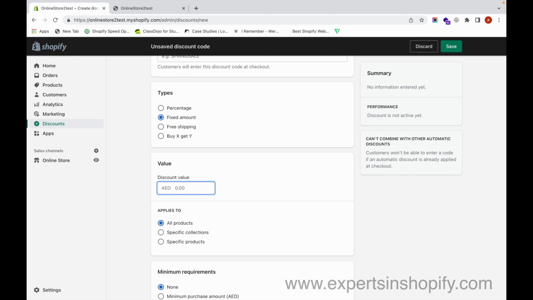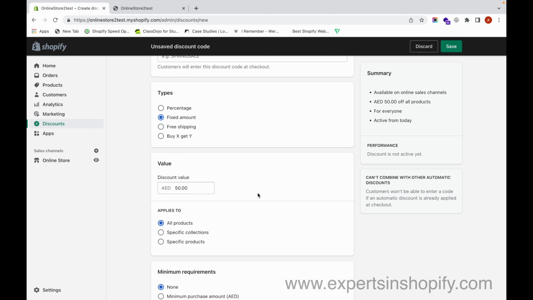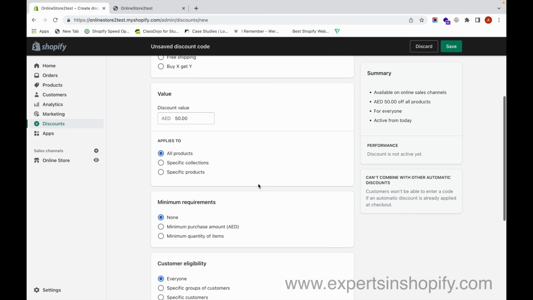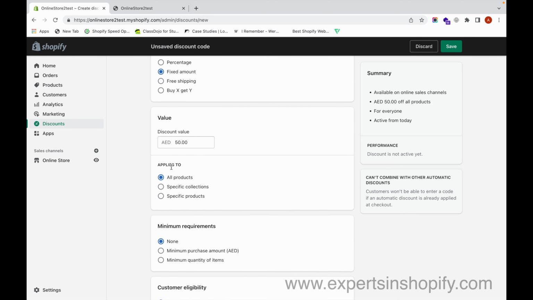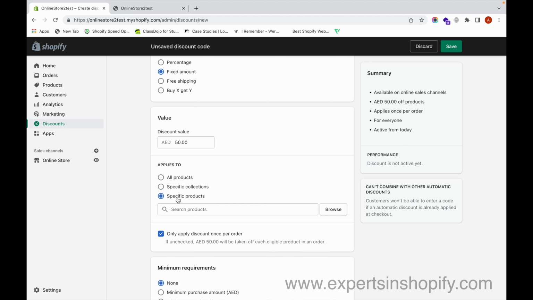So I'm going to give 50 dirhams off. For the 50 dirhams off, the same things that we have discussed on the percentage one apply, whether it will apply to all products, to specific collections or specific products.